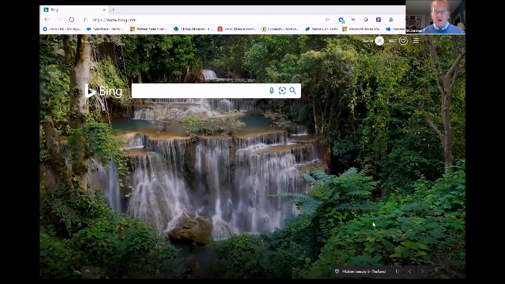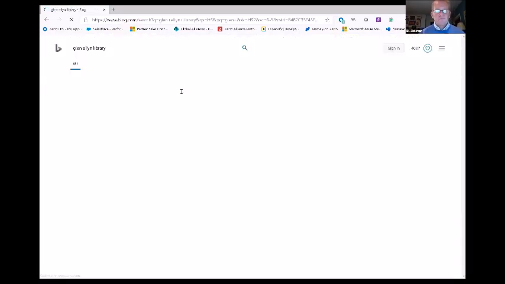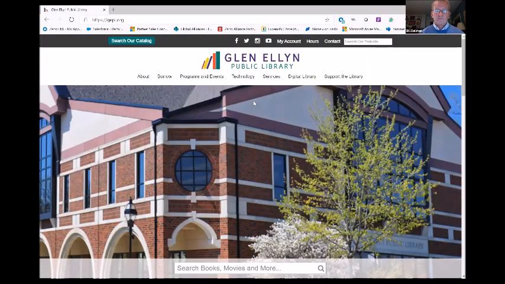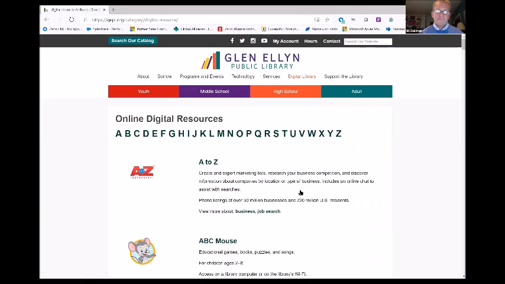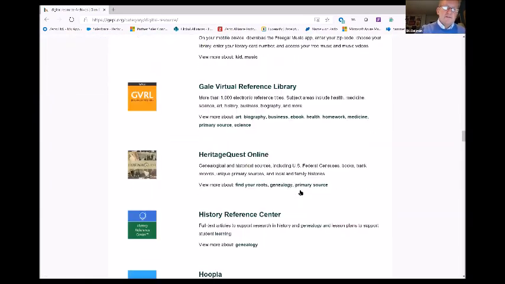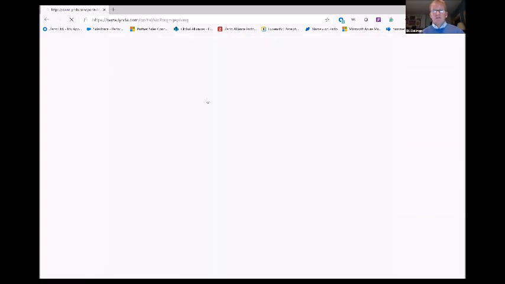And I want to show Lynda. By virtue of your library card, you have a vast number of resources at your fingertips. So go to the Glen Ellen Public Library site, and underneath the digital library, all digital resources. The one that was on that document is a learning application called Lynda. Lynda can be your best friend, can teach you so much.